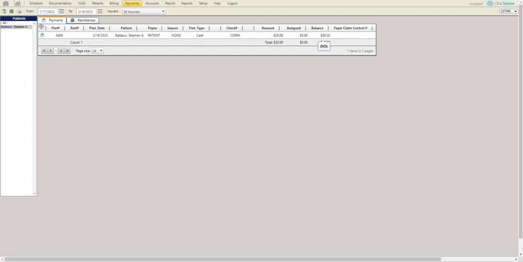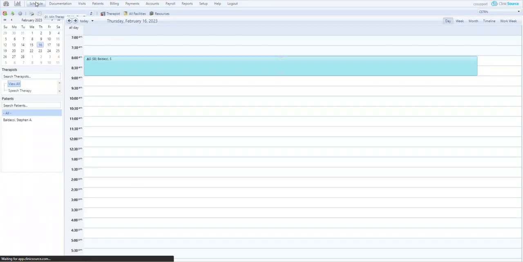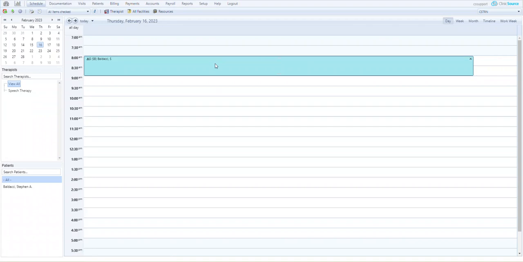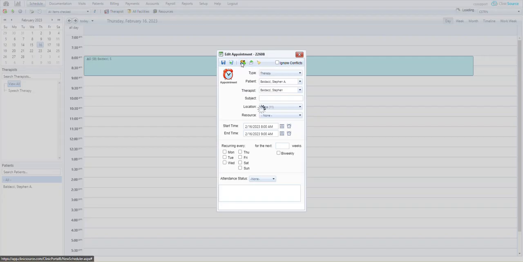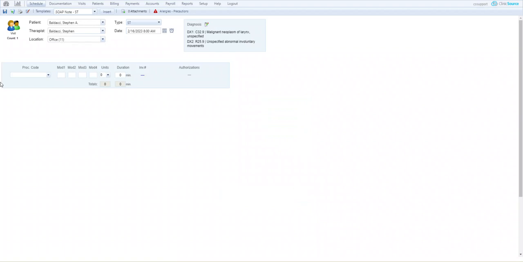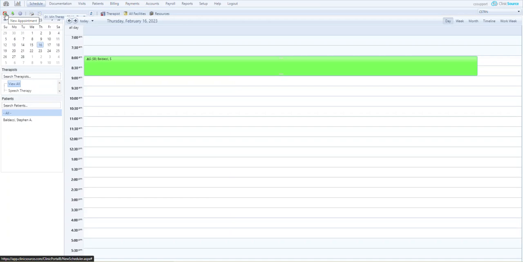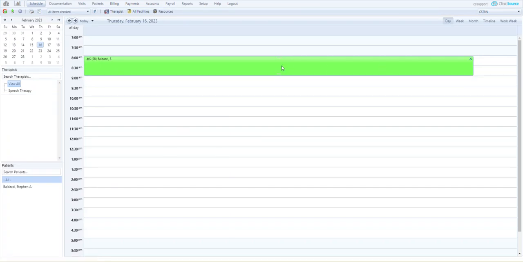Okay. Let's go ahead and treat the patient. From the schedule, I'll select the appointment, and I'll create my visit. I'll just choose treatment of speech for an hour and save my visit. So now I have a billable event. The appointment turns green. The invoice hasn't been created yet. However, the billable event was created by me creating the visit or defining that procedure code.